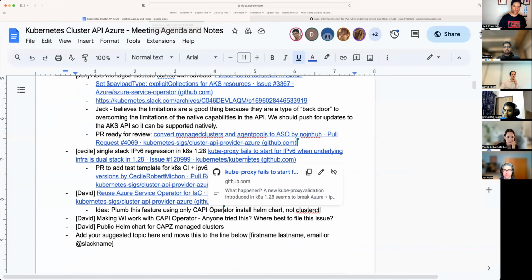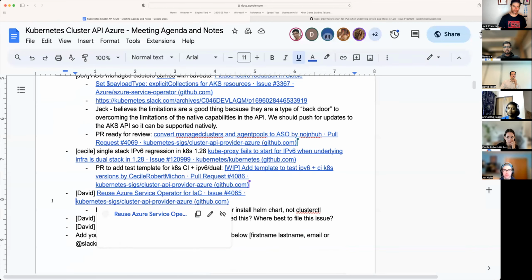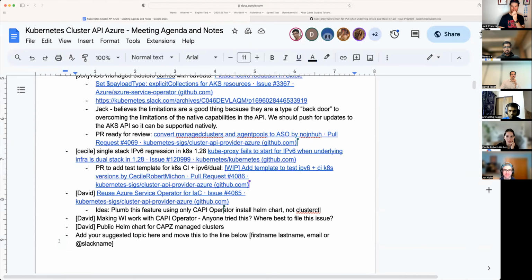Nice work, Cecile. May I ask how we discovered this? Because we don't test this in CAPC. User feedback? I ran a manual test by chance. Not a great answer. I was trying to find something else. We were investigating another IPv6 related issue, and I happened to be like, let me check if it repros with 128, and then found that 128 was broken in a whole other way.